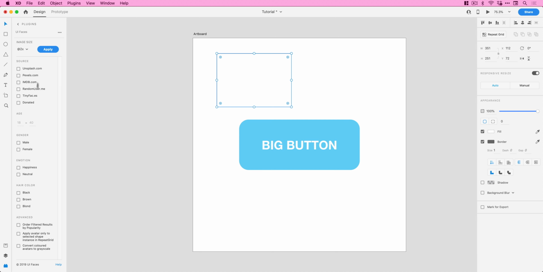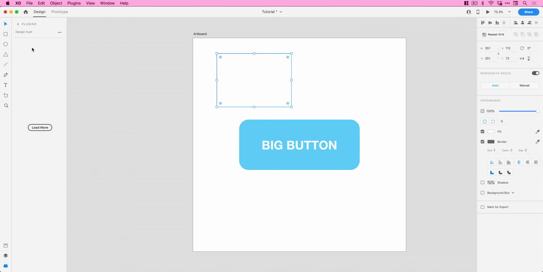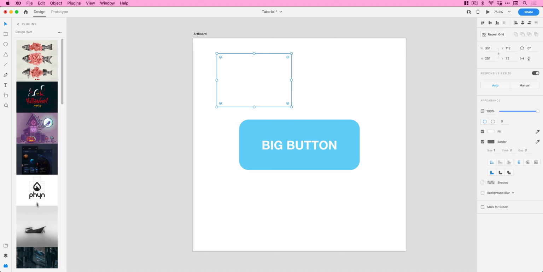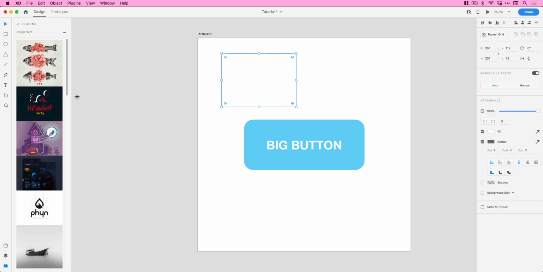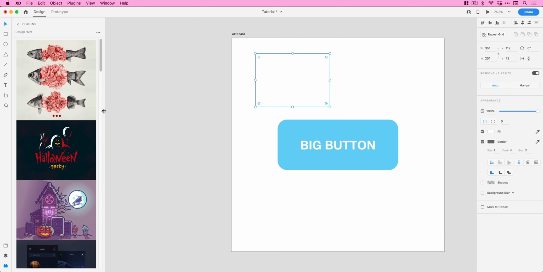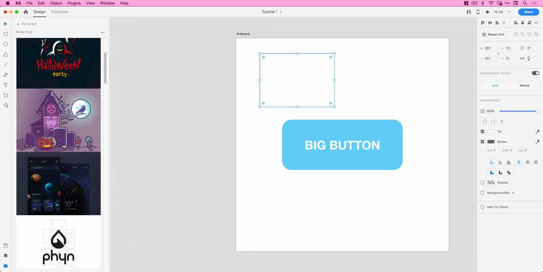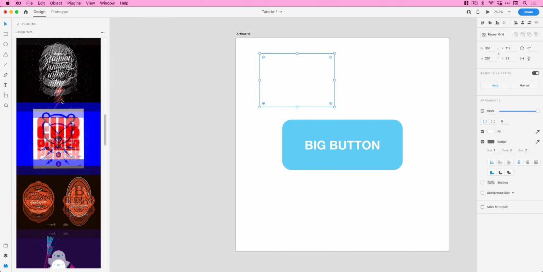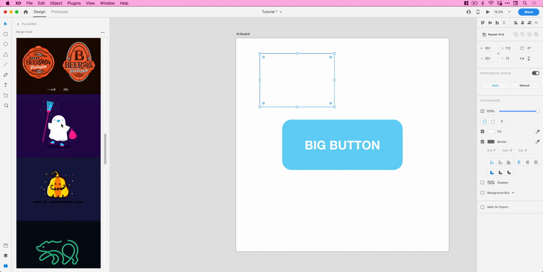So it just makes it a lot easier and keeps everything a little bit more uniform in that panel. So we've got Design Hunt here. This is pretty cool. You get lots of inspiration. Now this is quite tightly packed together, but we can hover over here and just drag this panel out. We could make this massive if we wanted. So we can make this a lot bigger, and we've got lots and lots of inspiration. And this is super cool. Oh, look at that. That's amazing.